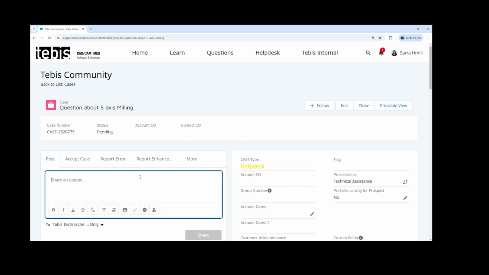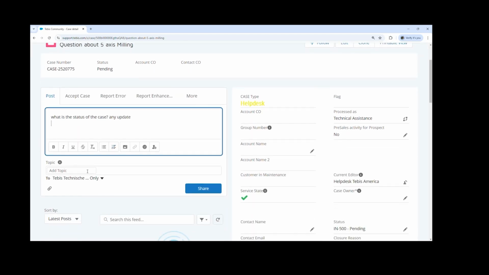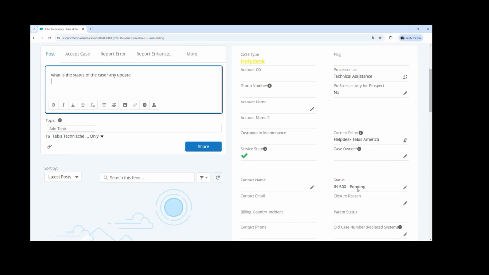For example, what is the status of this case? Any update? Just as an example. And you can add it right here, you can share it, and then you can also update everything from here. So I will show you an example of what happens if somebody takes this case, and now it's pending.